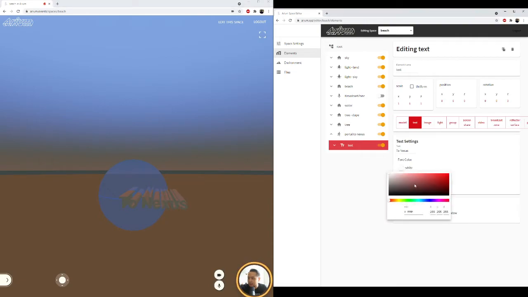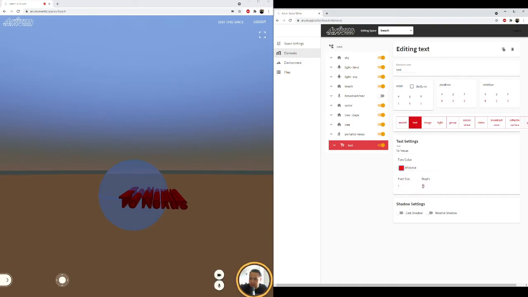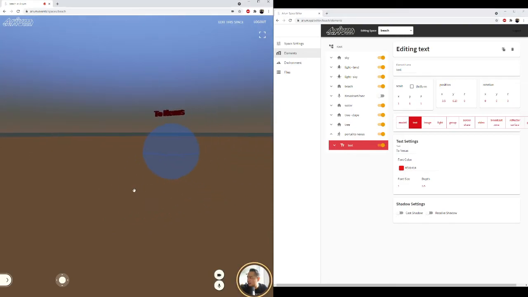Let's just change the color to red. All right, so you didn't change the depth, so let me change that to 0.5. There you go. To Nexus, I'm going to change its Y position by dragging up on the Y position. And I'm going to see how I can make it on top of the, okay, there you go. So I change the X position by dragging it down. And there you go. Now the text is above the portal.